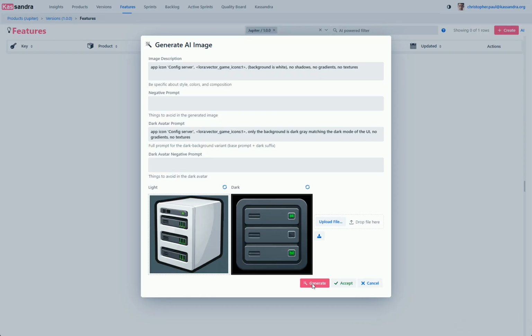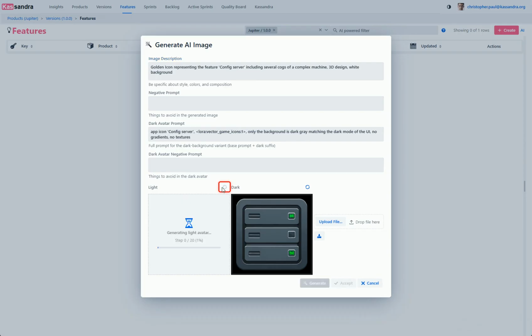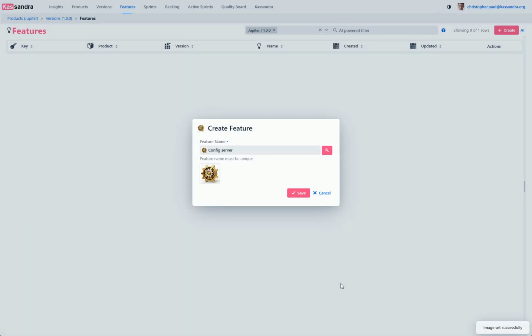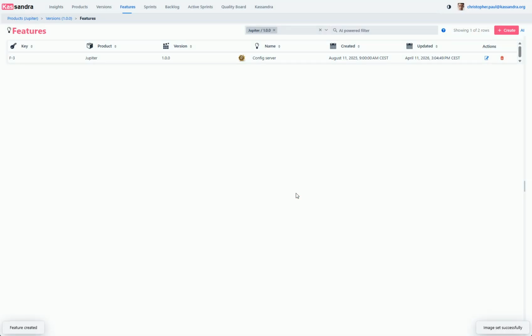Let me adjust my description slightly. I'll click Update to refine the avatar with green tones instead. Perfect! The avatar has been updated with the new color scheme while maintaining the overall style. I'm happy with this avatar, so I'll click Accept to use it for my feature. Select Save to close the dialog and persist our feature. Jupiter has its first feature.